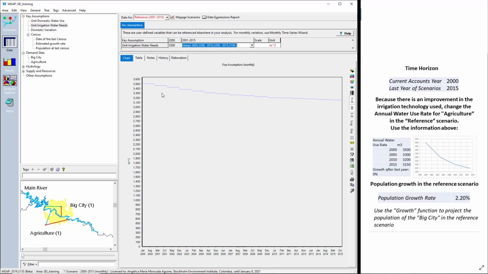And from 2001 to 2015, the values change based on the linear interpolation. This is the expression that WEAP uses to apply a linear interpolation to the data entered. As the expression is different from that entered in current accounts year, WEAP shows it in red.